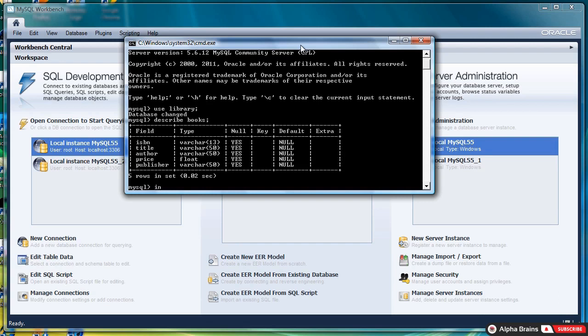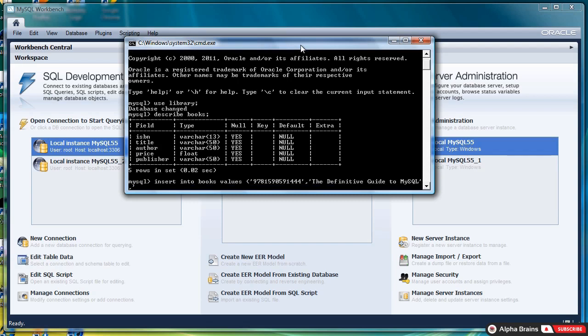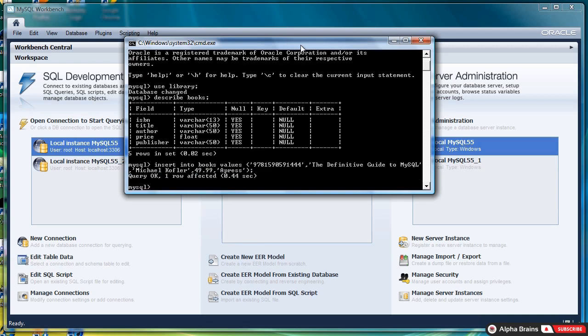So we're going to say insert into books values, open parenthesis, and we could put a space there if we want to. The ISBN number for the first book, followed by the title, followed by the author, followed by the price, followed by the publisher, which is a press. Close parenthesis and a semicolon, and we have 1 record entered.